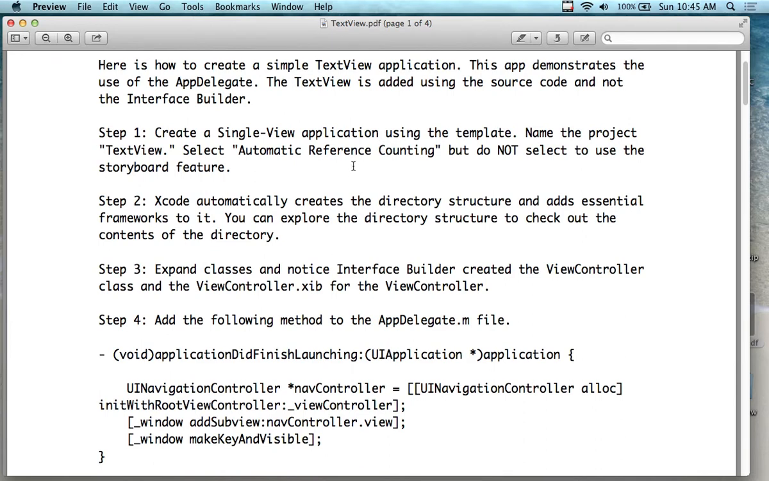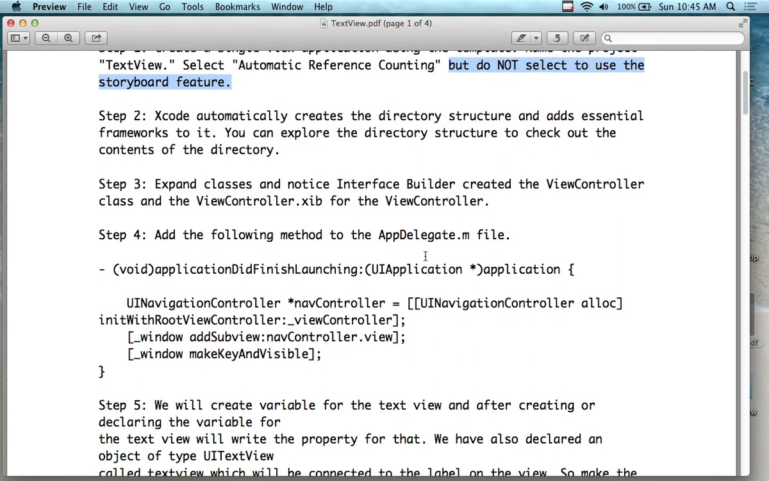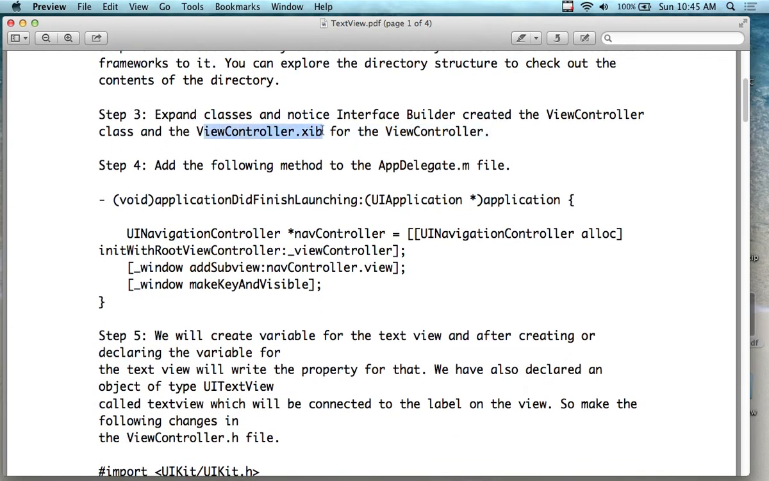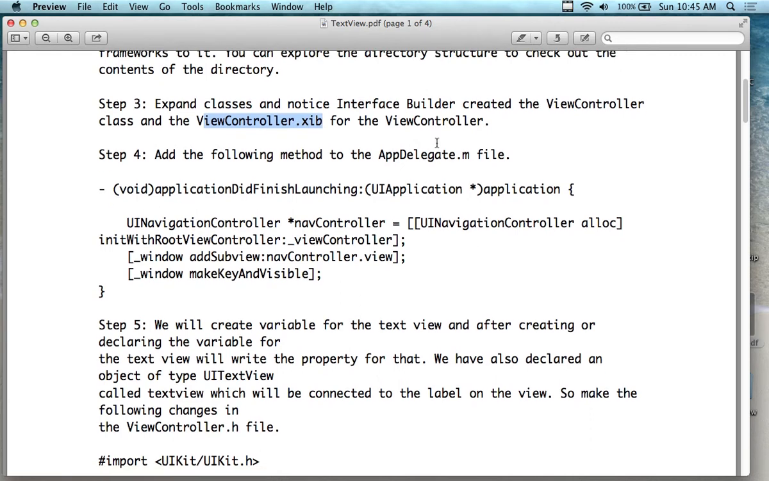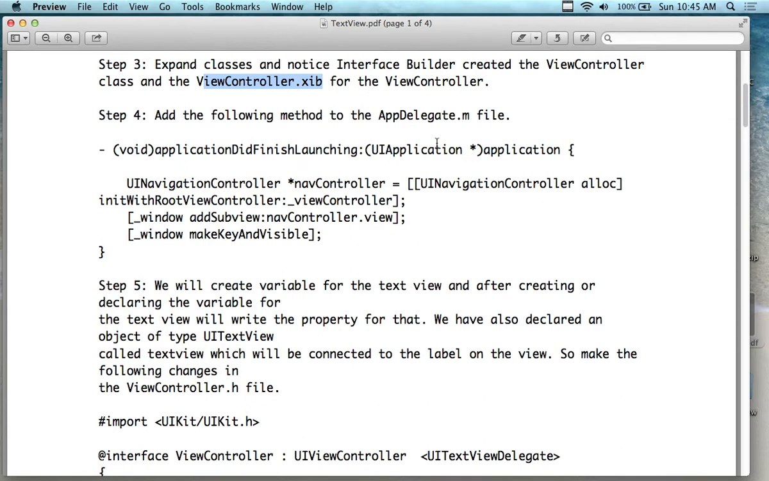We don't have to create a single view application. We just did one. I just created a single view application that does not select and use the storyboard feature. It uses an XIB. We have it set up for us already. Perfect. So Xcode is going to automatically create a directory structure, yada yada. It creates an XIB file for us. We're going to modify this XIB file programmatically, and we're going to add the following method to the appdelegate.m file.